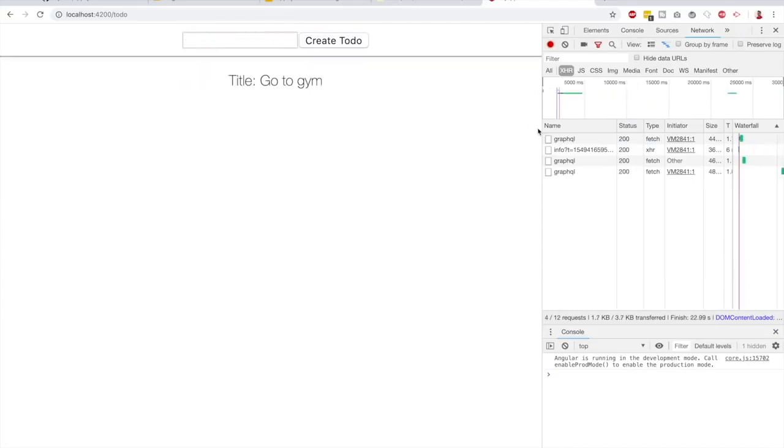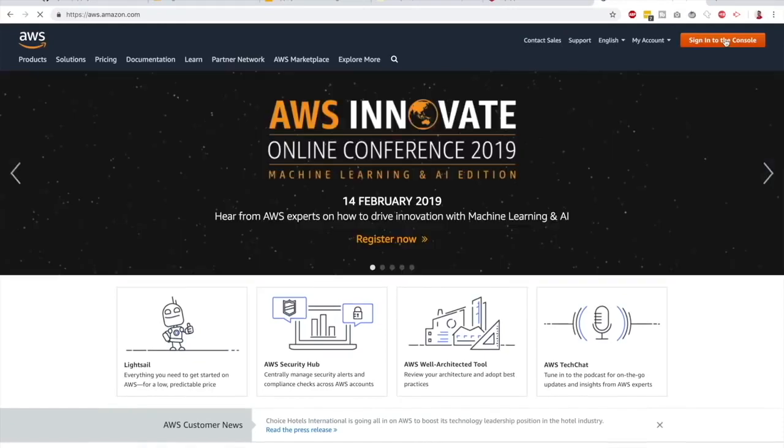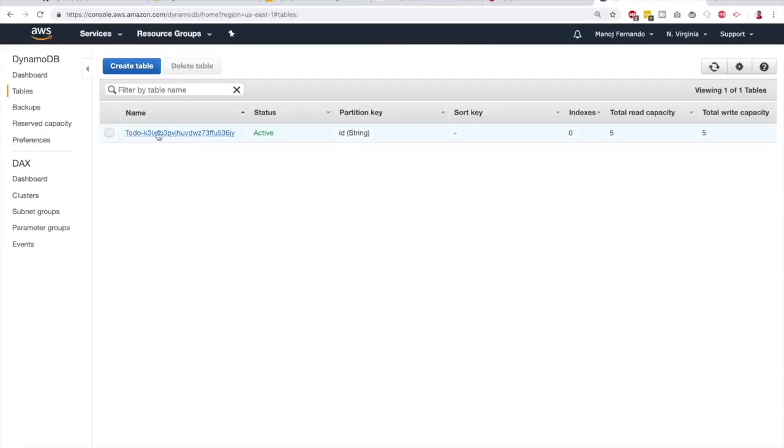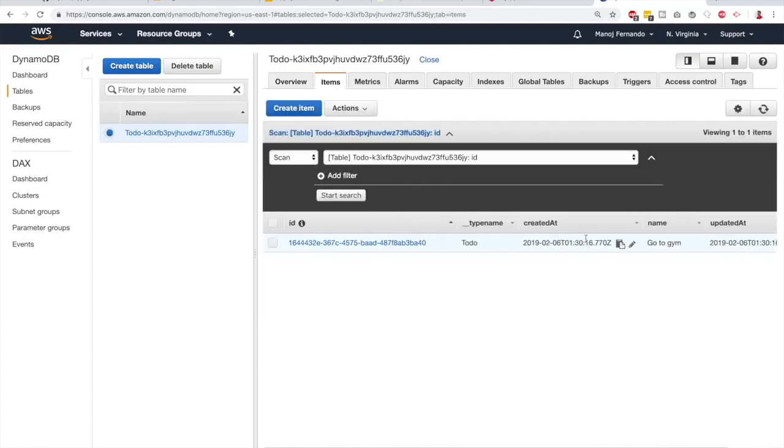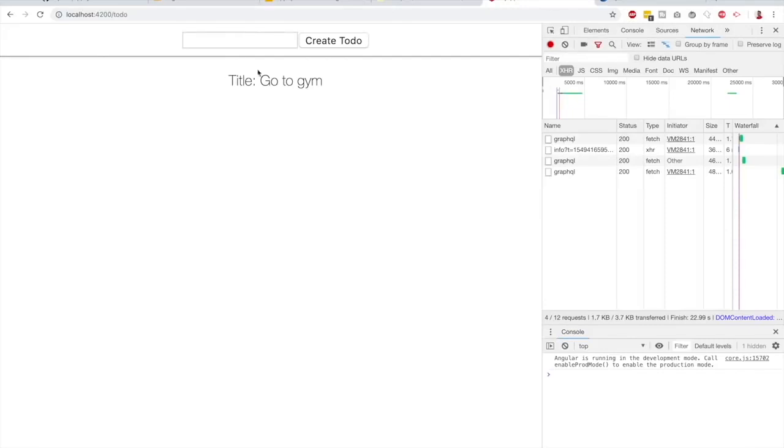So now let's navigate to to-do. Okay, I don't see any errors. That looks good. And let's try to add a to-do, shall we? Go to gym. Yes, it added. Beautiful. Let's verify that. I will go to aws.amazon.com and into my DynamoDB. Log into your console, guys. Okay. And this is my table here. Click on that. And in the items, there you have it. So it persisted. Beautiful.